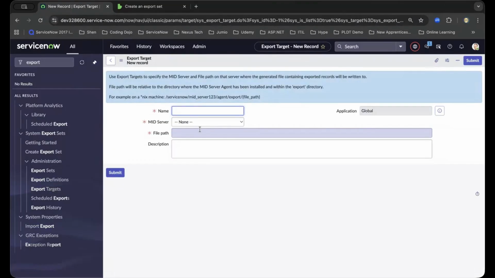So it already has the fields as mentioned. The important things to create an export target are the MID server and also the file path. After creating this export target, you can move forward with the export set. And I'd like you to take notice of the notification that has appeared. ServiceNow is already helping you on how to create an export target.